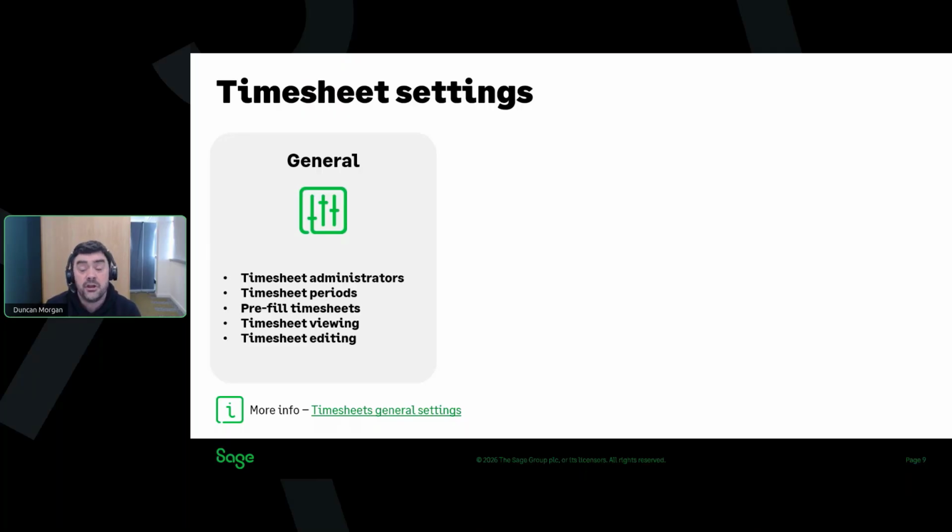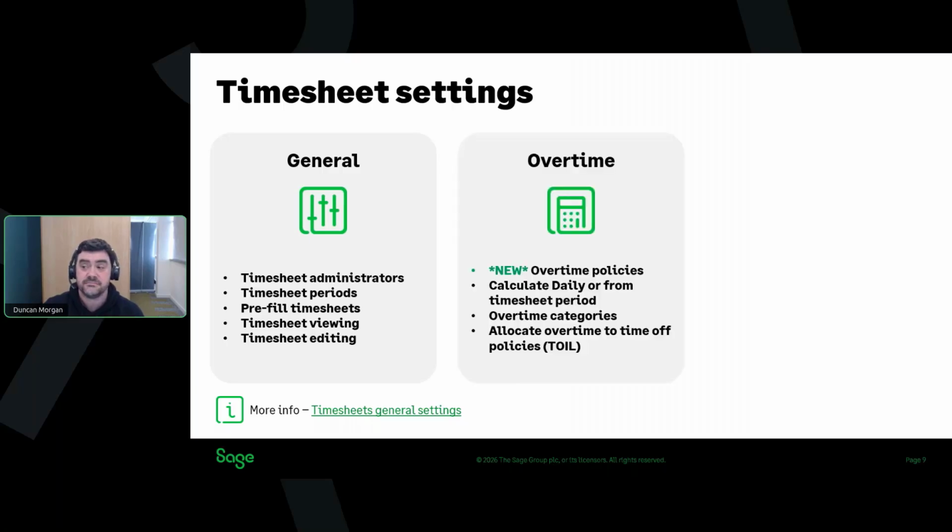So we'll be looking at how you can create timesheet administrators, giving people access to the settings, define your timesheet periods, looking at pre-fill options and viewing and editing options.